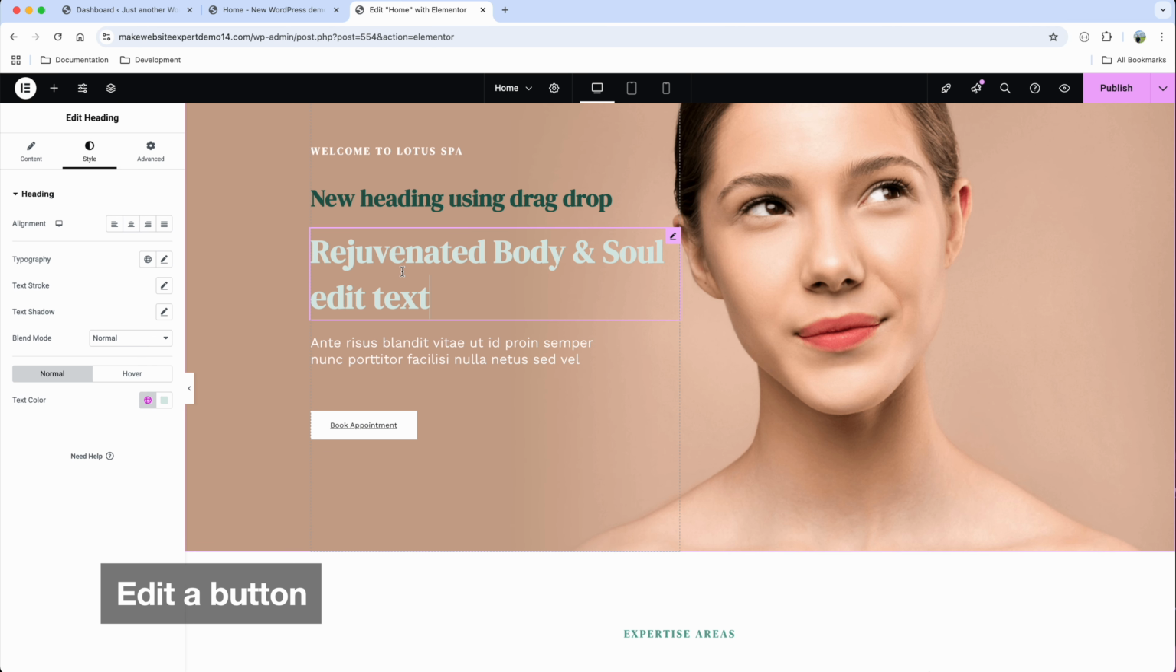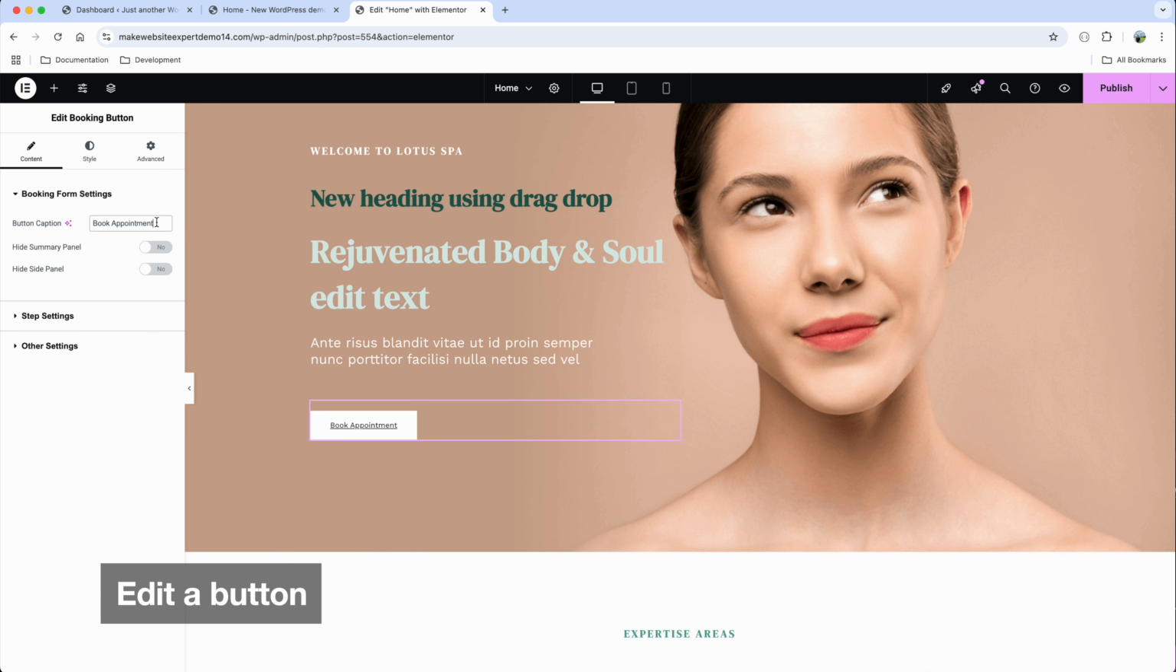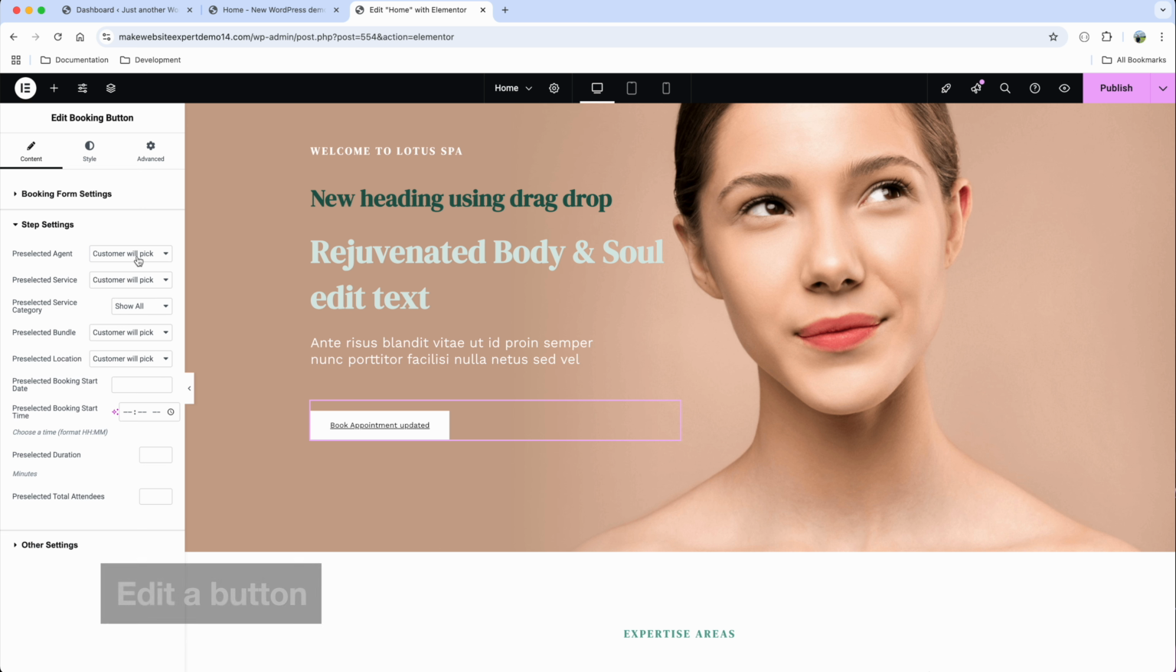To edit a button in this theme, we have two types of buttons. The first one is book an appointment. If you click on it, we can change the label, something like this. If you look at the second option, which is step settings, this shows a list of steps, so we can update these for when the user clicks on the book appointment button. Then there are certain steps kind of predefined. We can change these as well.